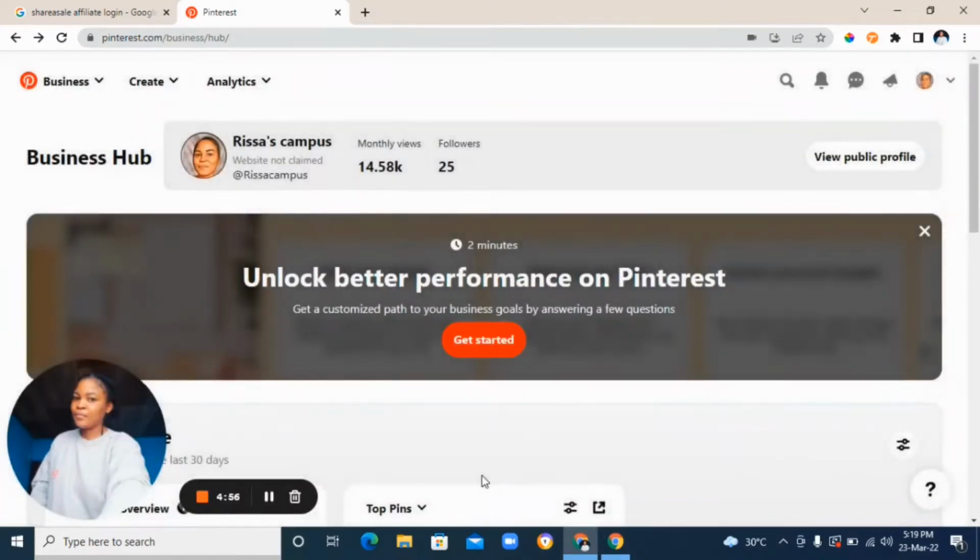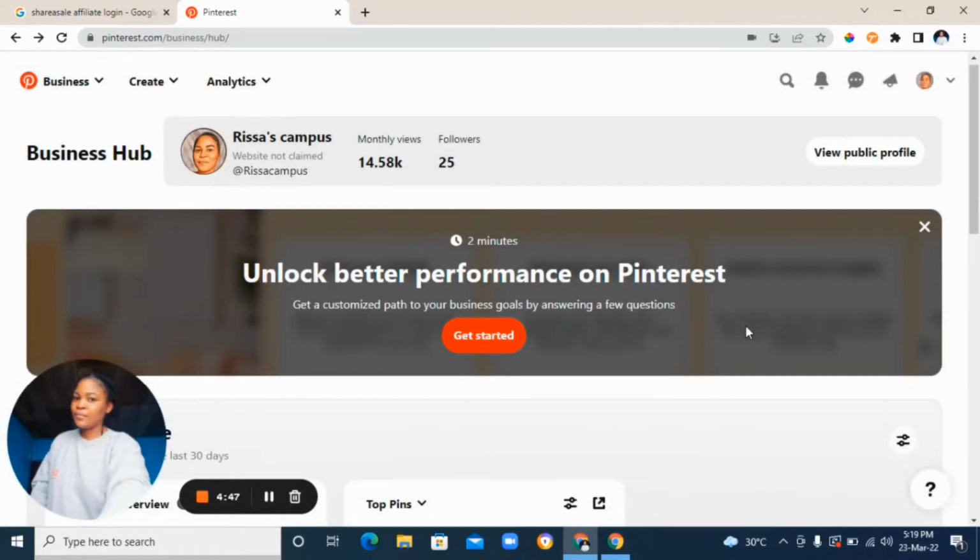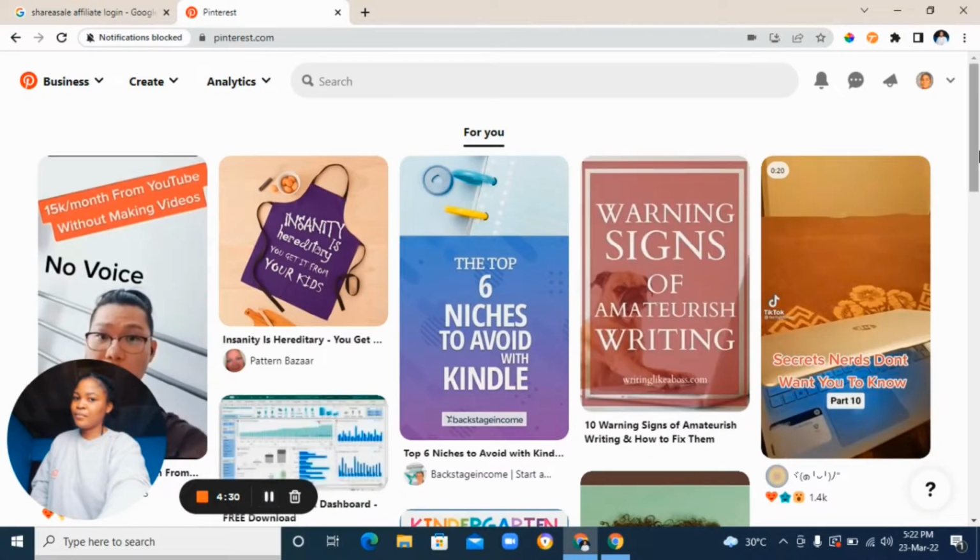Okay guys, so this is Pinterest. Now if you take a close look at my profile, you're going to see I have over 14,000 monthly views on my pins, and you can see I have just 25 followers in total. So even with just a few followers, I still get this number of people coming to view my pins monthly.